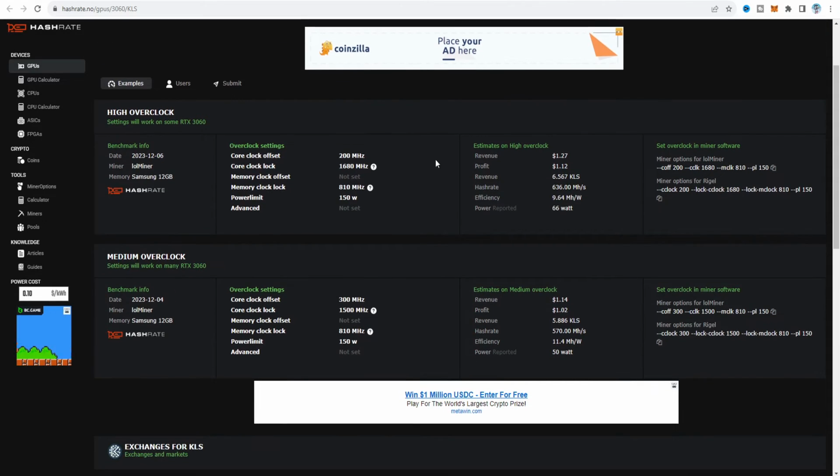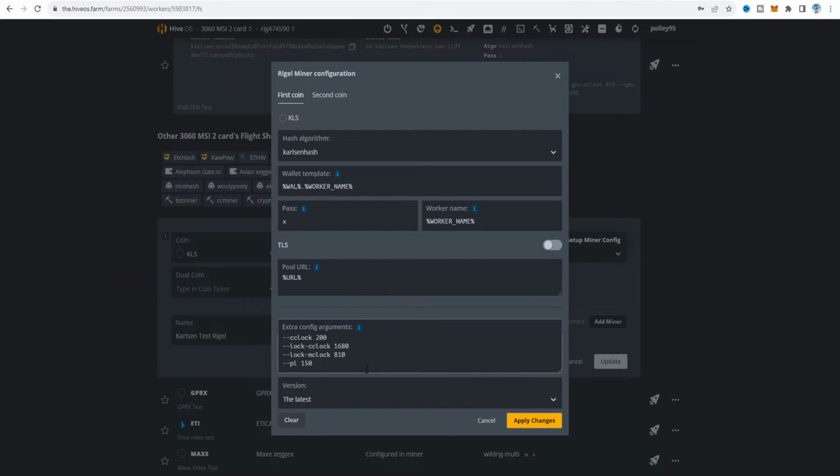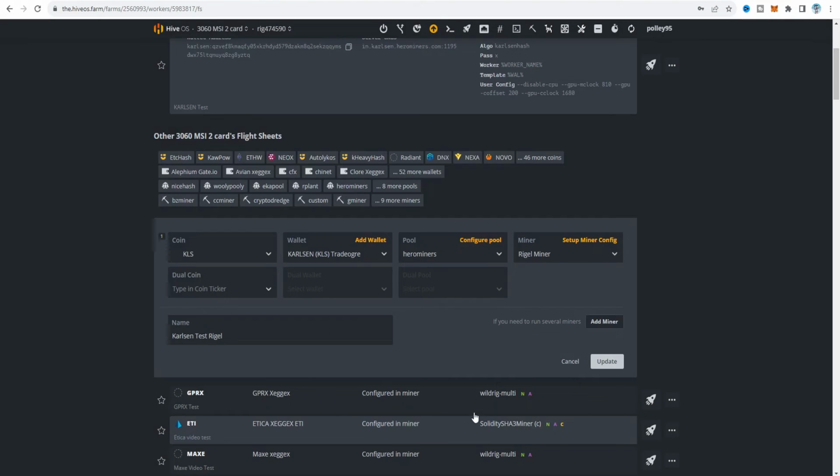Before I made this video, the medium overclock setting was: core clocks 1500, core offset 300, locked memory clocks 18, and power limit 150, but I don't choose the power limit there. But in here I set also the power limit, and this overclock setting I just choose on this. You can see the same overclock setting I just applied there: the core offset is 200, lock core clocks is 1680, lock memory clocks is 18, and the power limit is 150. So apply the changes in there and update.